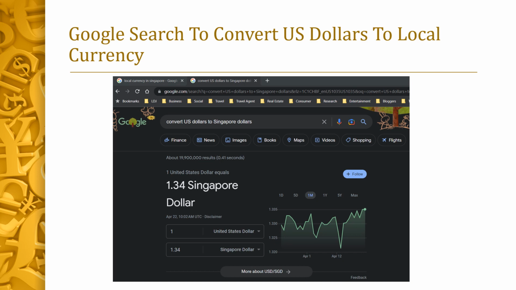Once you know the name of the currency, you can then type in a Google search for convert US dollars to Singapore dollars, or whatever country you're intending to travel to. Google will generally bring back a screen that tells you how much of the foreign currency 1 US dollar will buy. In this example, 1 US dollar will buy 1.34 Singapore dollars. At the bottom of this screenshot, you also see the three-letter currency code for each of the currencies, shown as USD/SGD.